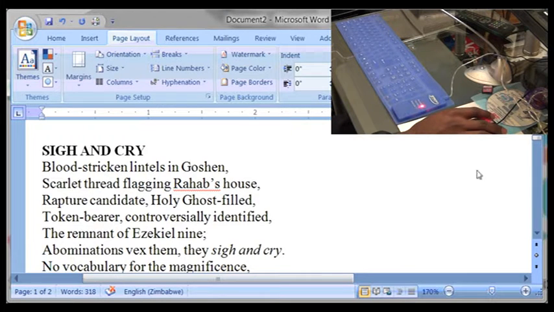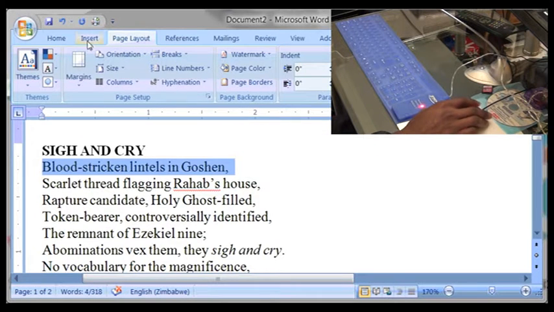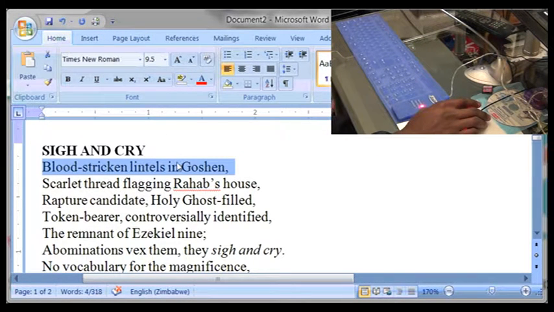Using your mouse, you can just drag over the text, like the first sentence here. It's highlighted, it's selected. It means that if I want to do anything on that text, for example, making it bold, then the program knows which text to change to bold or underlined or italic.